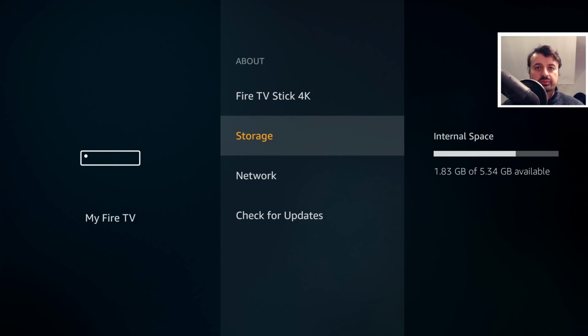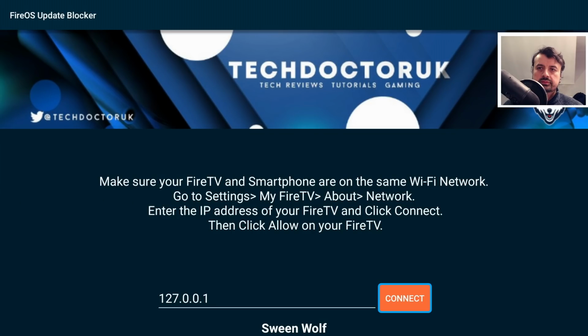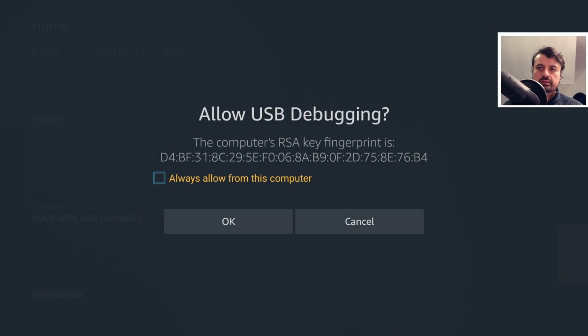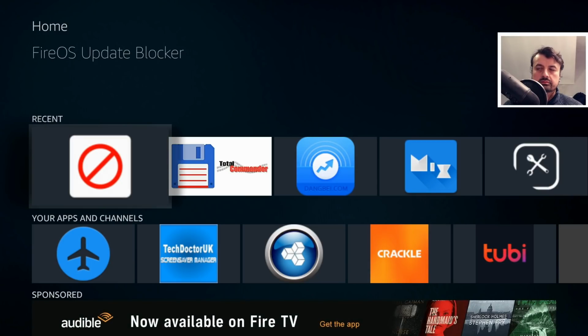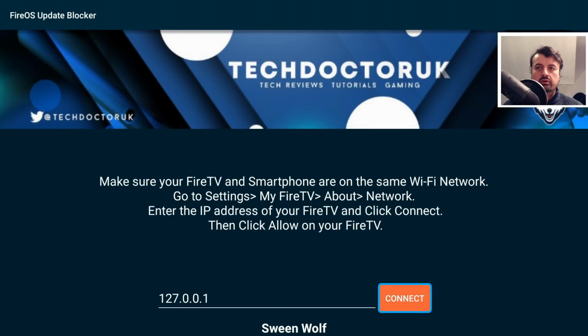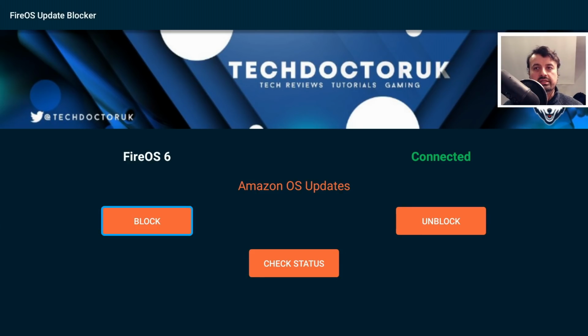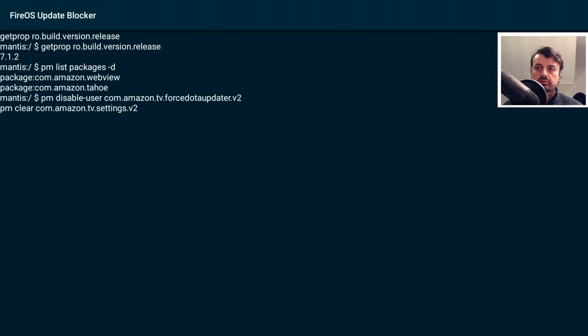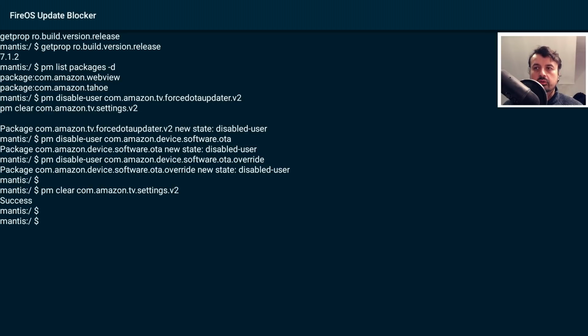But as mentioned, for the advanced process, you do have to use that in conjunction with the tdoctoruk update blocker, because unless those Amazon updates are blocked, Amazon would just push all those files, all those updates for those applications onto your device again. So let me open up the update blocker, click on connect, make sure you always click on always allow, click on OK. Let's now go back in, click on connect, and we are now connected. Just click on block, give that a second, that's now all done.